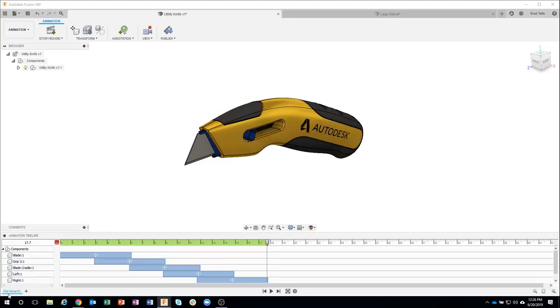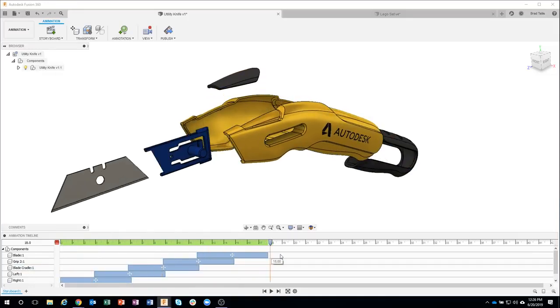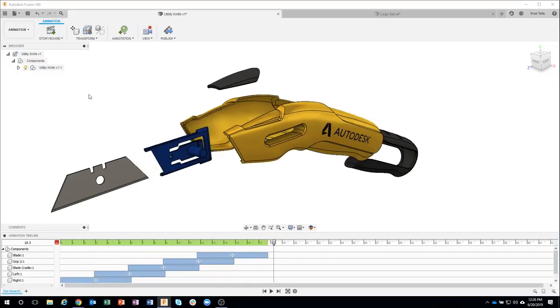Okay. And I could do the exact same thing. I could say reverse, and it's reversed everything. So now it's going to explode. So cool functionality there. I'm going to go ahead and save this guy, and I'll just call this exploded, because we're going to come back to this here in a little bit.